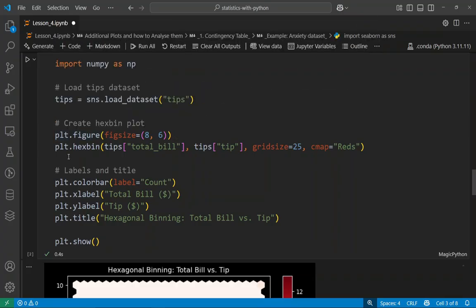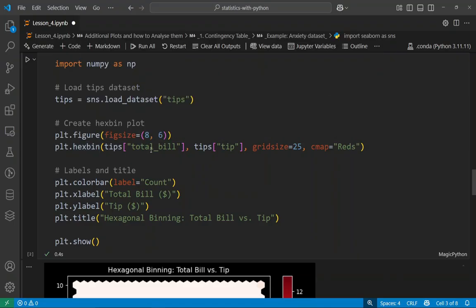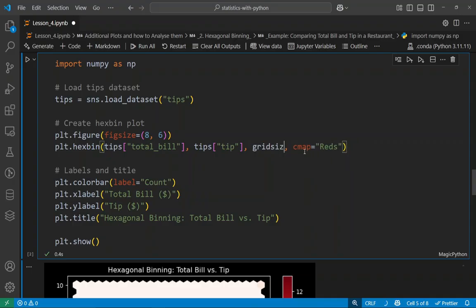After that we are going to create the hexbin plot. Here you can see we first created the figure and then we use hexbin to create a hexagonal plot. I have provided it the first column, which is total_bill, and the second one is tip. So we are doing an analysis on total bills and the tips that we give. You can also set the grid size. If I remove the grid size, you will see that the graph will change.